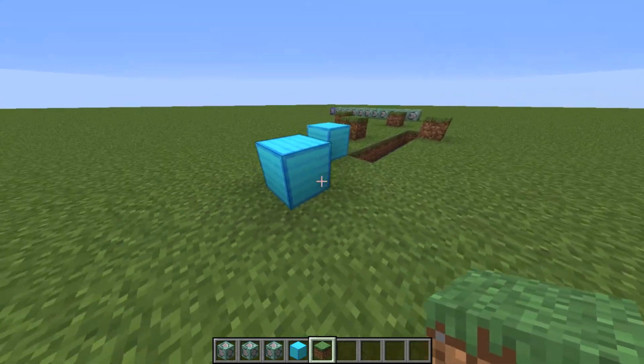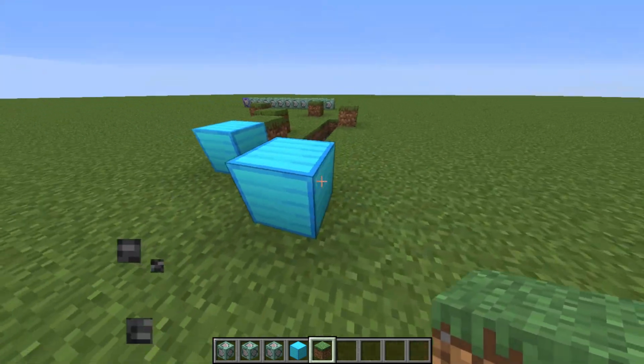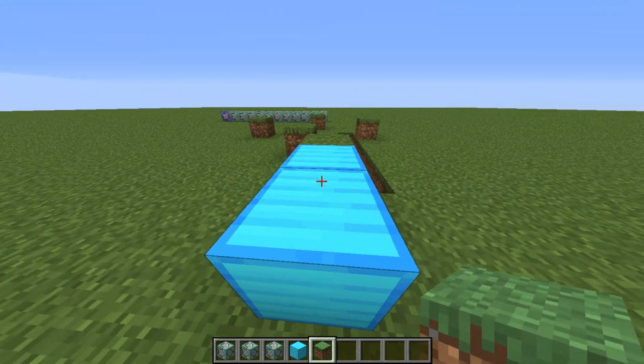Also, look at this, it's a kind of cool system. It could get broken a little bit, but as you can see, you can also make two area effect clouds meet.